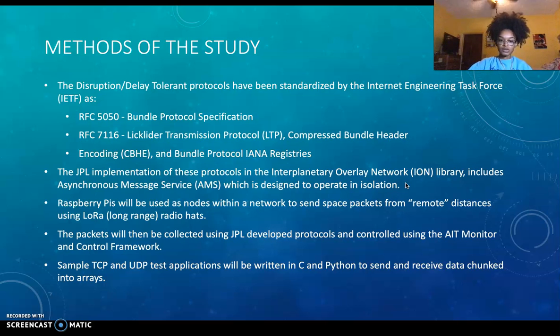Sample TCP and UDP test applications will be written in C and Python to send and receive data chunked into arrays. TCP is a connection protocol and UDP is a connectionless protocol. TCP establishes the connection between sender and receiver before the data is sent, but UDP does not establish a connection before sending the data.